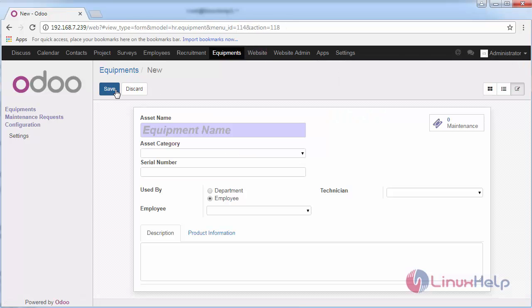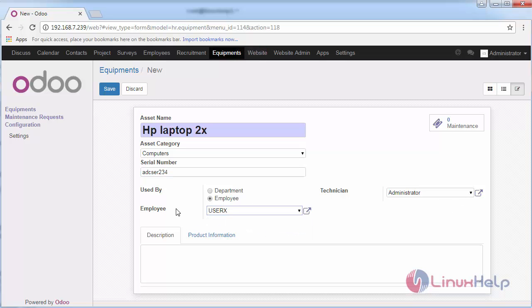Equipment module is nothing but keeping track of the assets, that is, organization assets used by the employee and their maintenance record. First, I'm going to create a name of the equipment as category comes under computer and serial number used by the department, that is a whole department or a particular employee, under the technician, and provide the name of the employee. I'm going to provide it as user X and description.